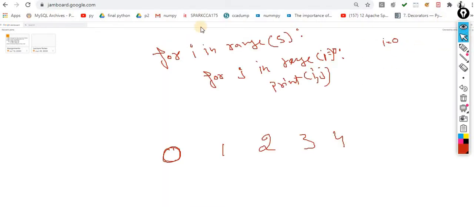So when i is 0, the j loop would not execute because I controlled it. Here the value is 0, and 0 means nothing, no iteration. When the i value becomes 1, what would the j value be? The j value becomes 0. That's it, the loop finishes only one time.